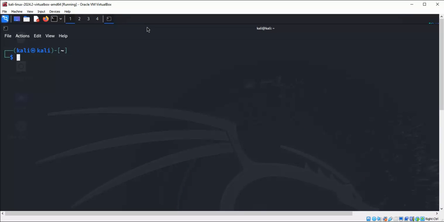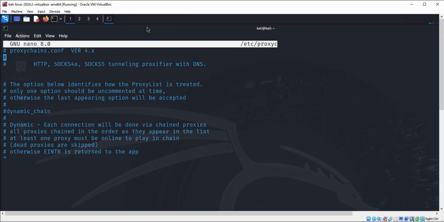Clear and do sudo nano and the path to the config file. The spelling needs to be corrected. Inside this file, we need to uncomment dynamic chain, the one over here, and then we need to comment strict chain.